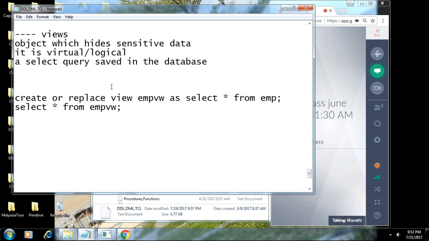Now, there are certain scenarios. Most of the time, in real time, views are not simple. You cannot do insert, update, delete on the view. They are called complex views. Let me show you a complex view.